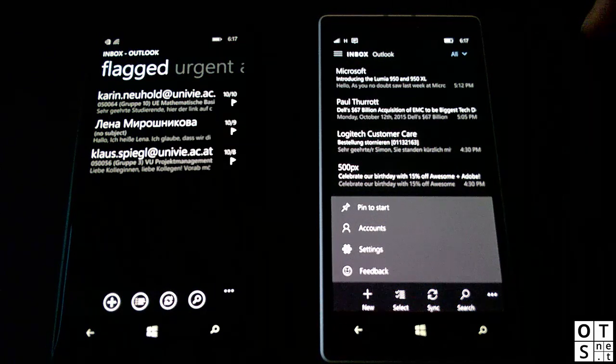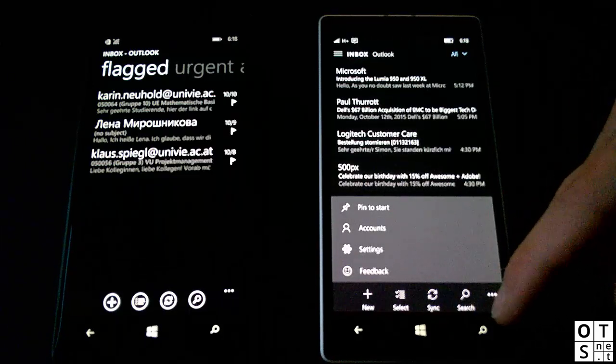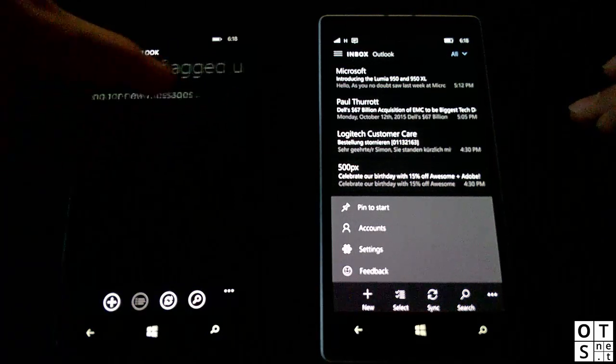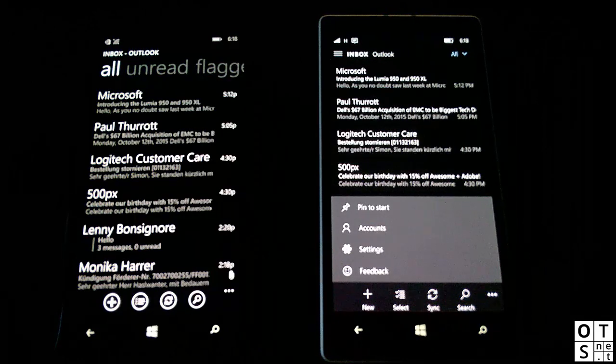You can sync if you are awaiting a new email, and you can search, of course, for emails, and there it's searching your inbox, which is stored on your phone. And you can also choose to search on Outlook, just like in Windows Phone 8.1, and then it will search your whole inbox, which is stored online.